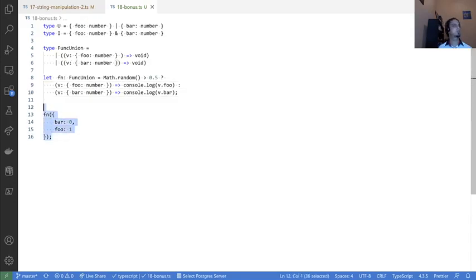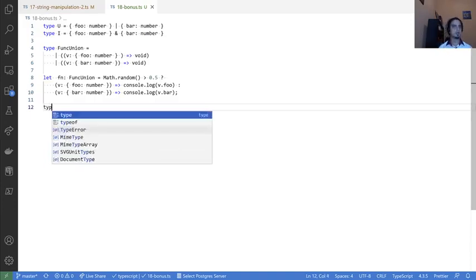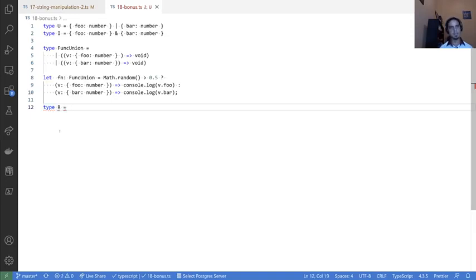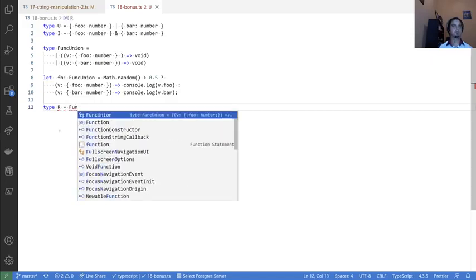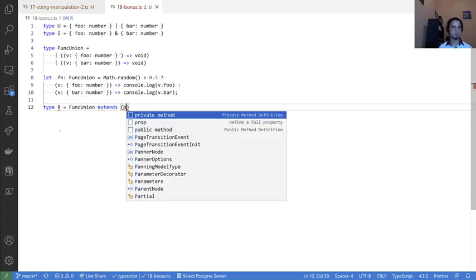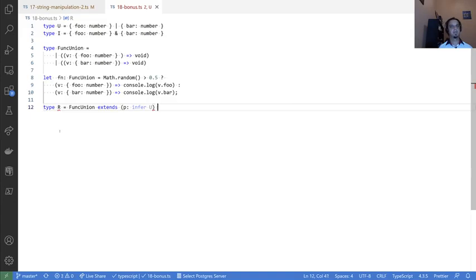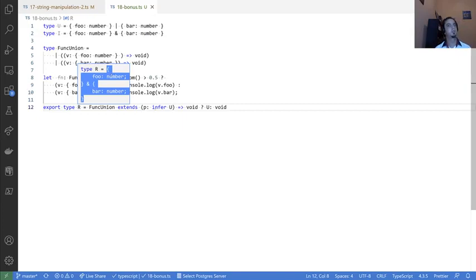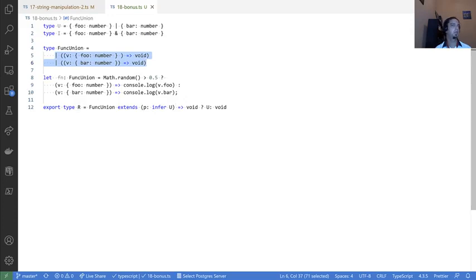So what does this have to do with our union to intersection transformation? Well, if we were to use a conditional type on this union of functions, what we would get is the parameter that would be valid to invoke this union of functions. Let's try this. Let's say we have a type R, and we want to take our function union, and if it extends a function which has a parameter and returns, let's say, void, then give us that parameter type. And indeed, here if we look, we can see that this R type is going to be the intersection of these two parameter types.